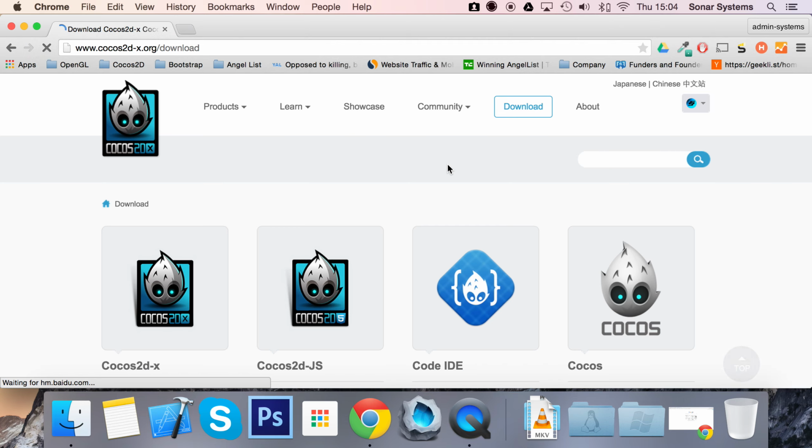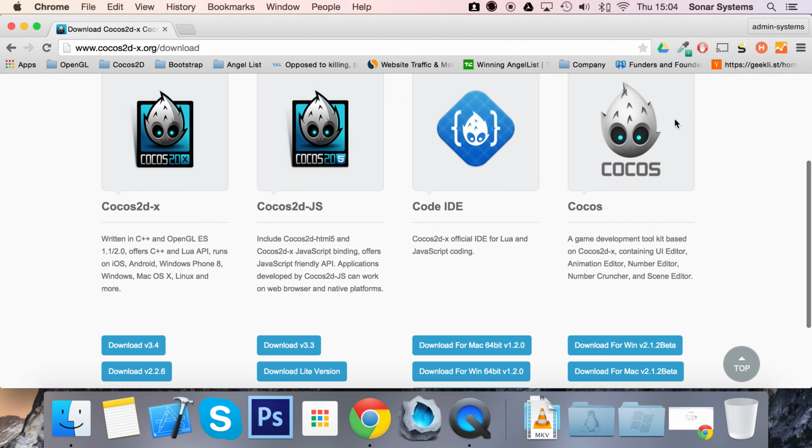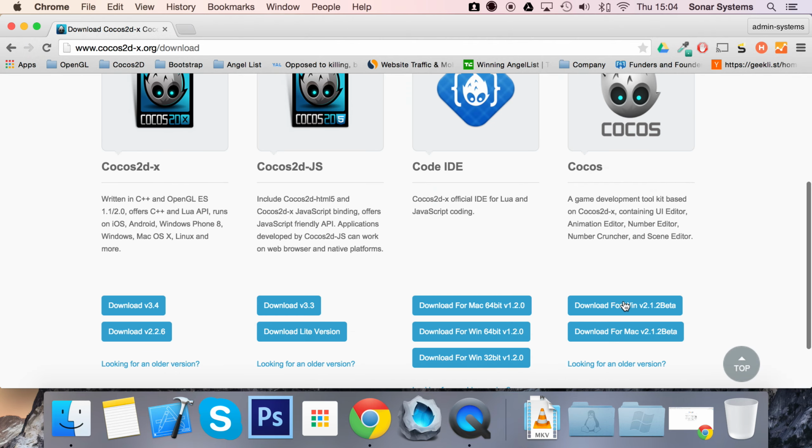Go to download. Scroll down and you want to go to the far right where it says Cocos, and you can download a Windows version or a Mac version depending on your platform. Once you've downloaded this, it's just a regular executable. You just install it in the normal way as you would on your platform and you're all good to go. Hence we're not going to have another tutorial for it.